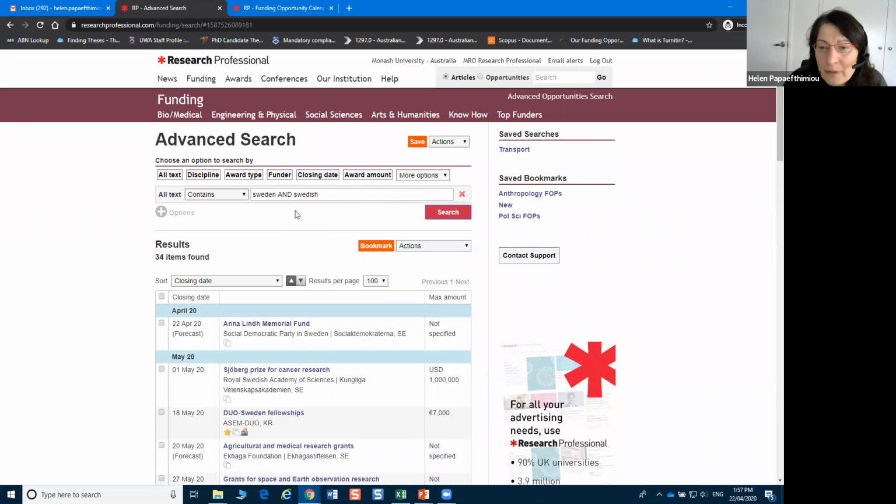Now, I've detailed this in the work in progress in the advanced guide that I'll send out after today's session, but it's just to be mindful that the "and" "or" search works slightly differently in the discipline field than the way it works in all text. And it's something that you can play around with a little bit further when you're setting up your searches.